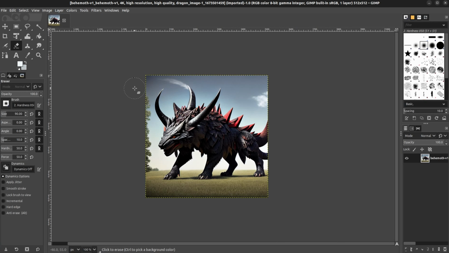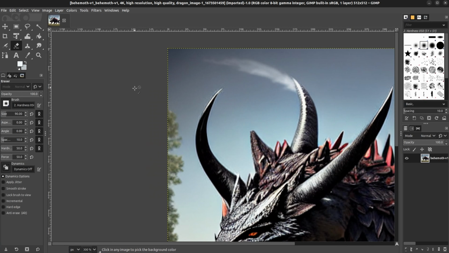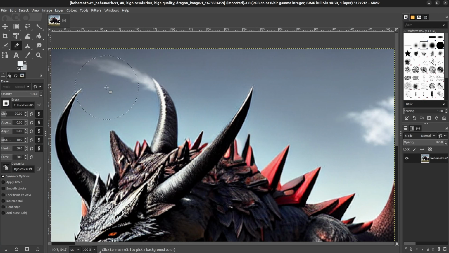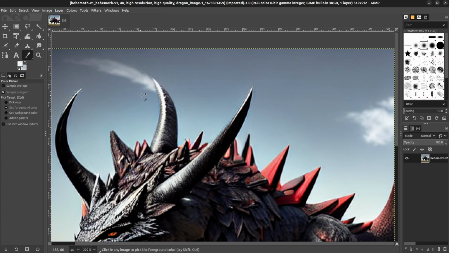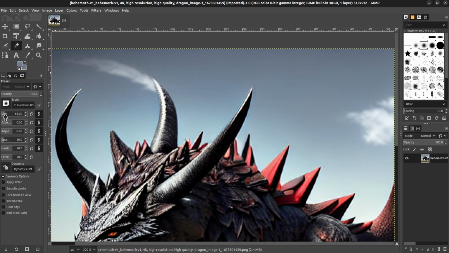So let's zoom in to the photo. When I'm zoomed in, then I want to go and grab this color picker, and I'm going to choose this section. Make sure you get the background set. So I'm going to do the alternate and color pick. Then I'm going to go to eraser and make sure that my eraser size is appropriate for what I want. Looks about right.